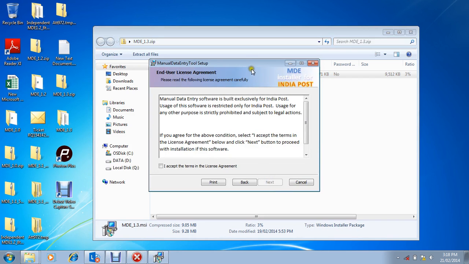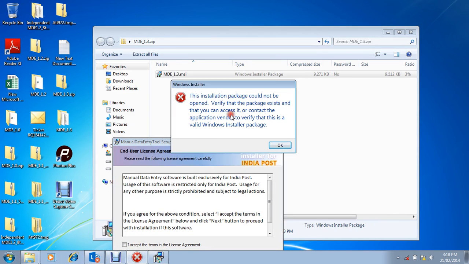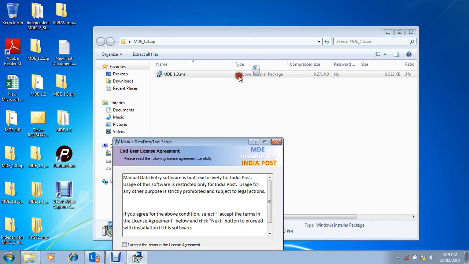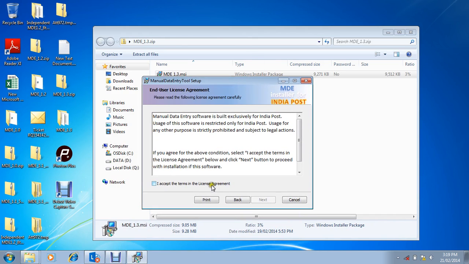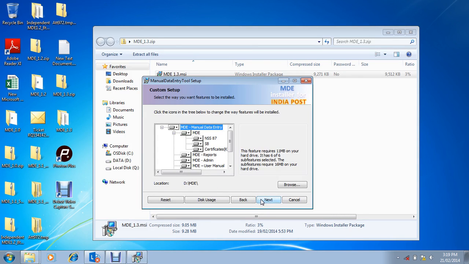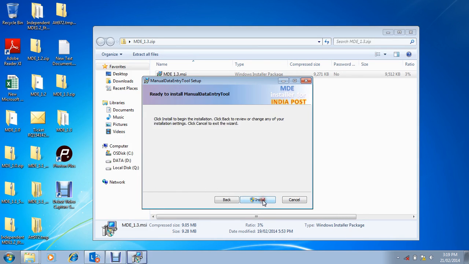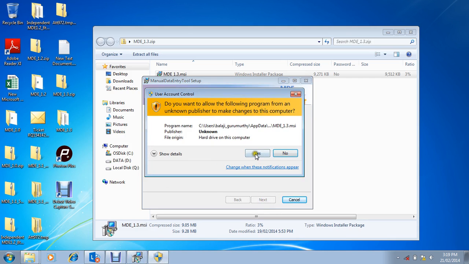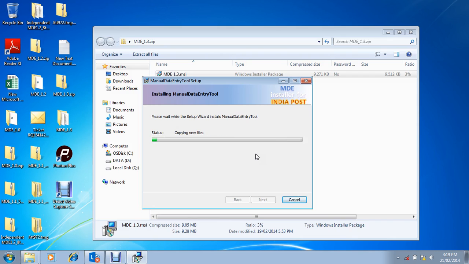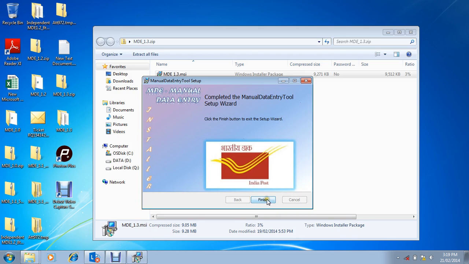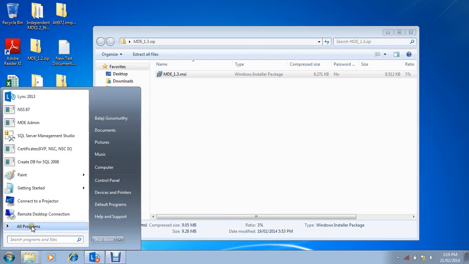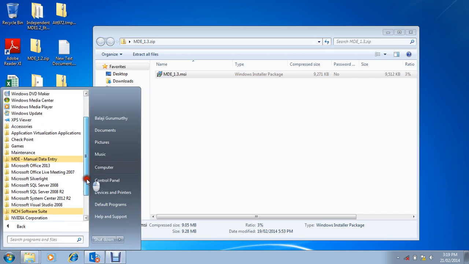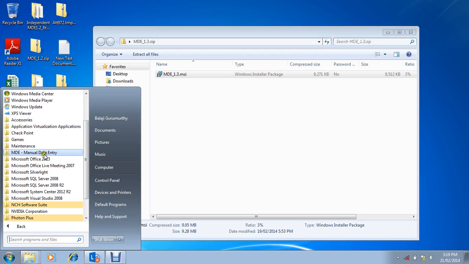Accept, next. This is the folder which will be automatically created, and install. Give yes. So MDE is installed. Now once you install it, you will get an MDE manual data entry module in this start window.